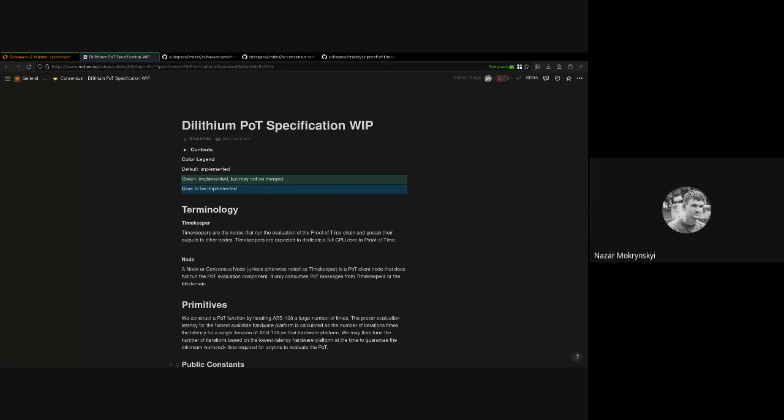This is our spec on Notion. And let me start a little bit with the background. What is proof of time? Why do we have it? Why do we want to have it?